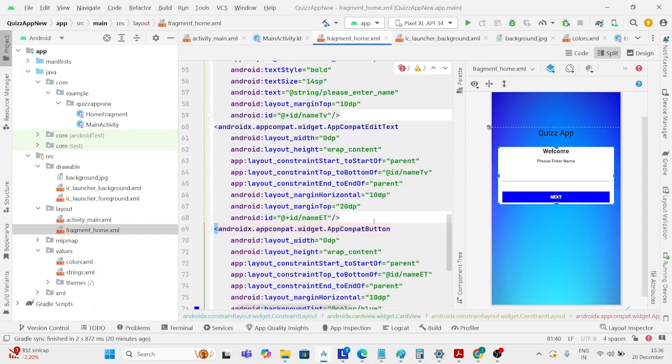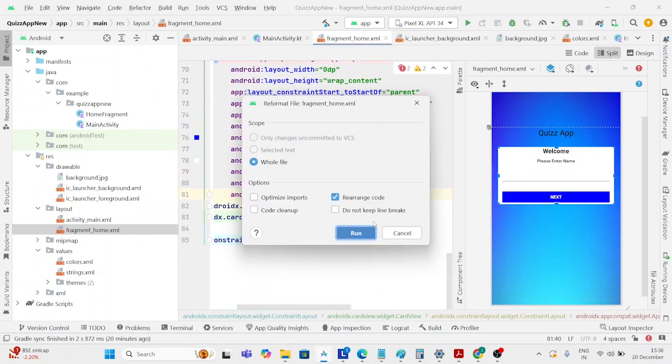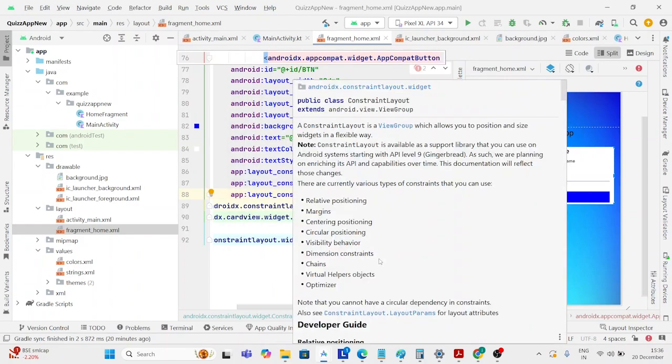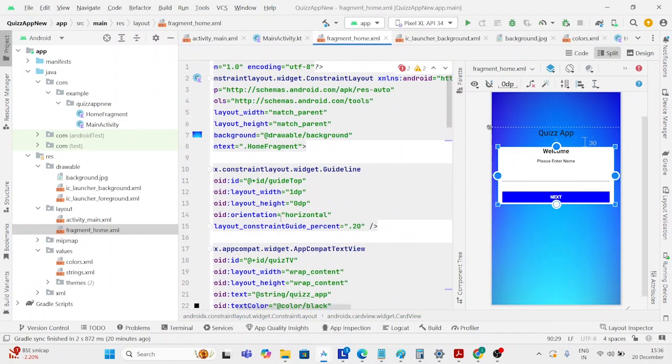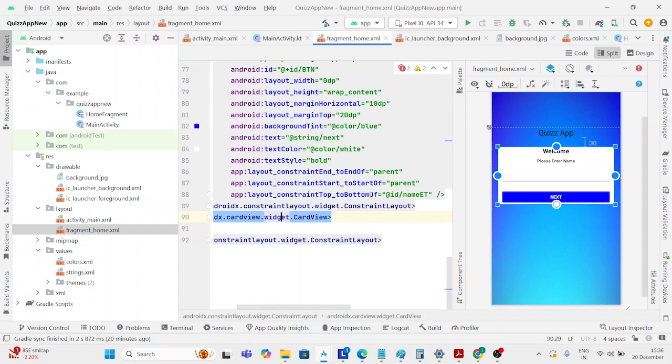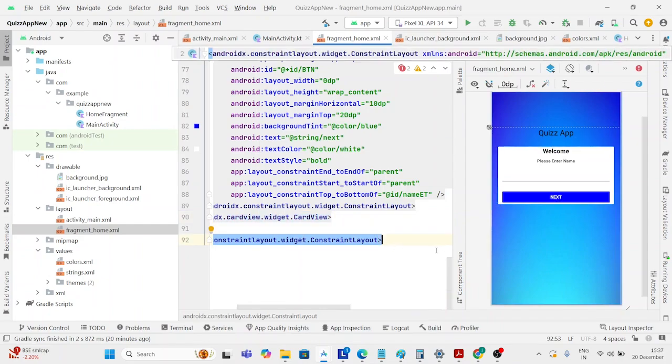Okay, let's click Alt Shift plus L and click Run. Let's reformat this. Now you can see it looks gorgeous. Now we are going to cover more in our next part. Thank you.